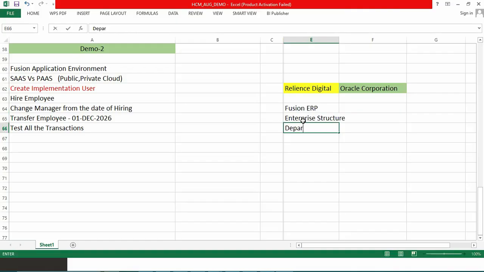We need to define the departments, right? We need to define the jobs. We need to define the positions. We have to load employees' data. We have to define policies. We have to define payroll terms and conditions. All this we have to do.